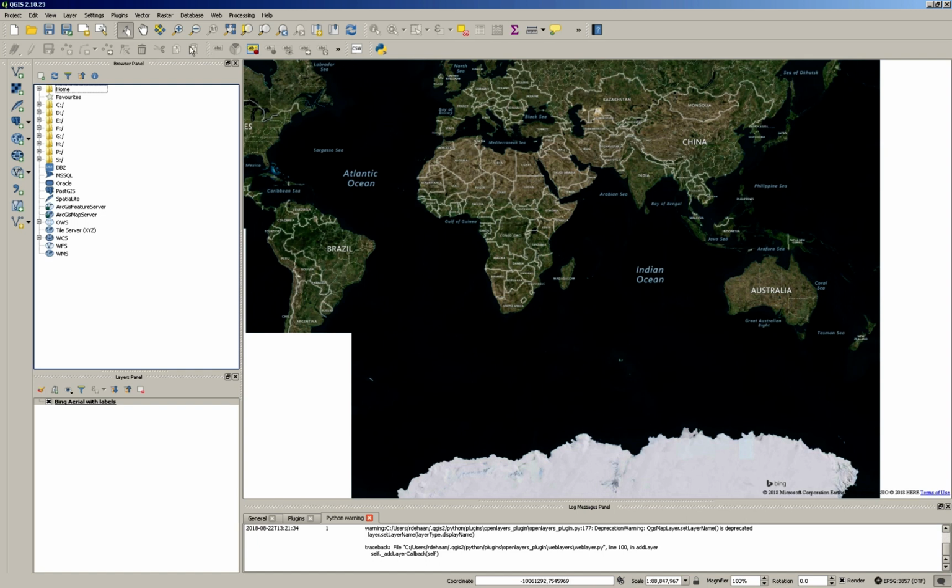I can actually also use the zoom in functions up here. So I can go and draw a little box by left clicking on my mouse and holding it.